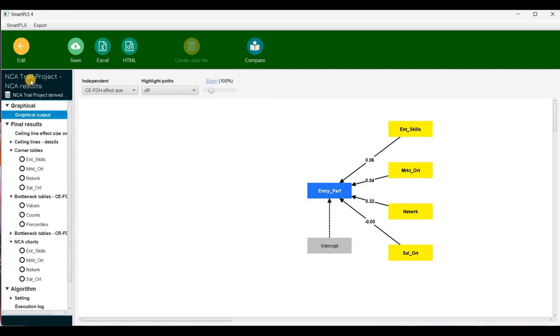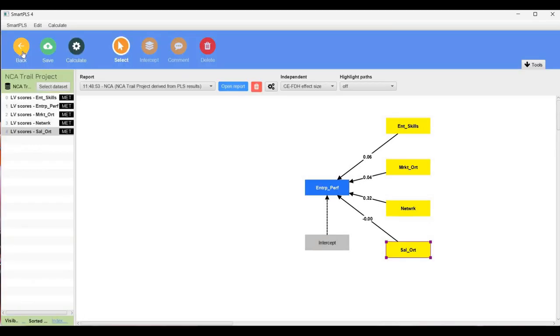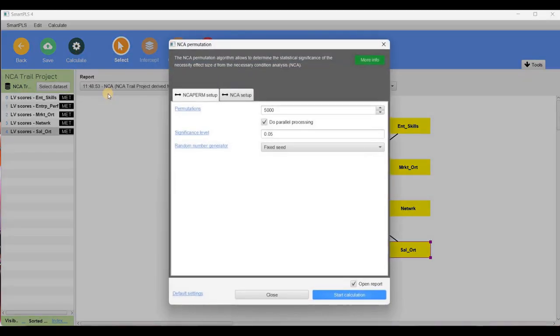Now the last thing is that we want to check their significance, whether those are significant or not. It is very easy. This time we have to go into the NCA permutation. This permutation algorithm allows you to determine the statistical significance of the necessary effect size D from the necessary condition analysis. The symbol of effect size is D. What NCA permutation does is only check whether our effect size is statistically significant or not. For this purpose, normally people apply 5,000, but it's good to apply 10,000 permutations.